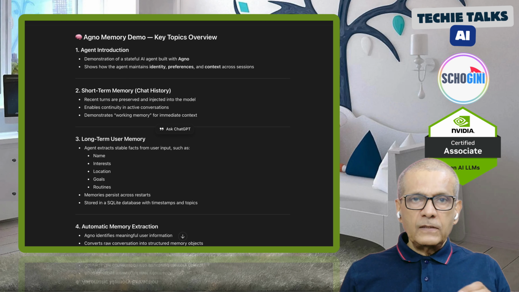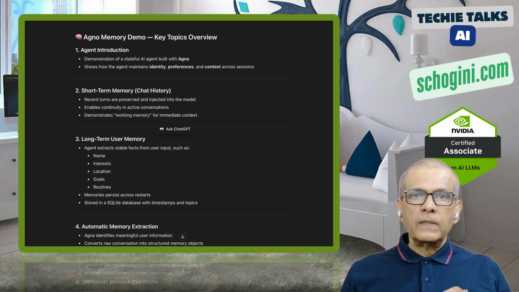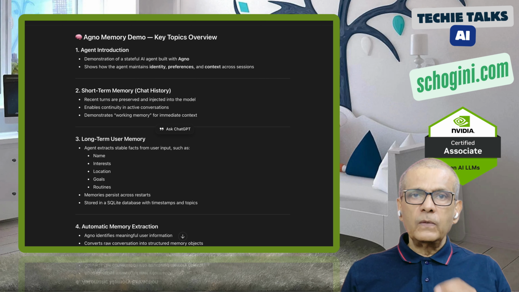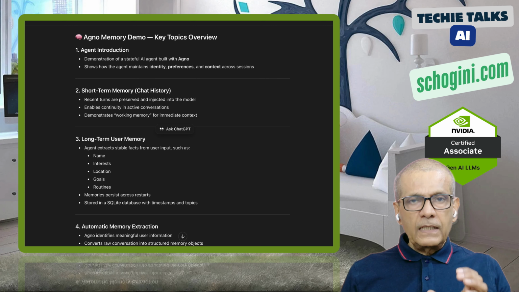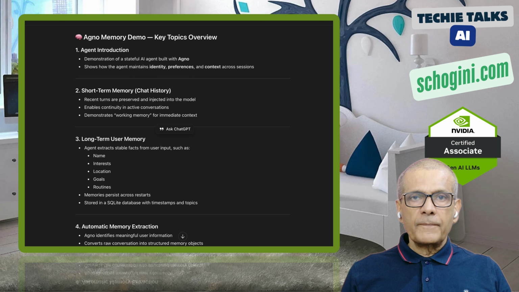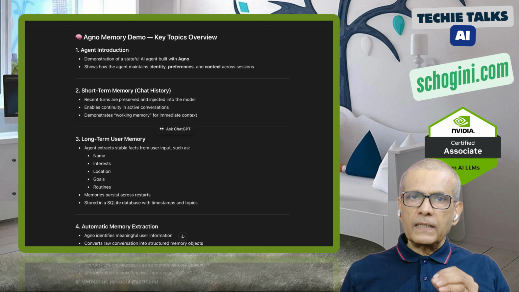And this isn't a lecture, this is a hands-on practical demonstration. We will see exactly how an agent learns about you, remembers you, and uses that memory to behave like a true assistant. You can directly use this part of the code in your AI chatbots. To start with, let me show you something really powerful.